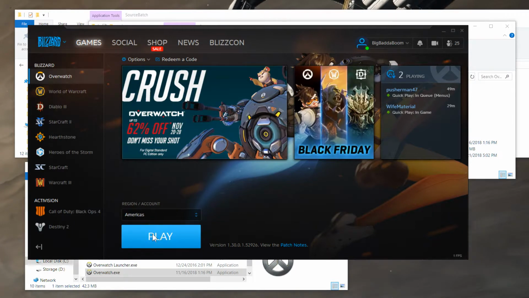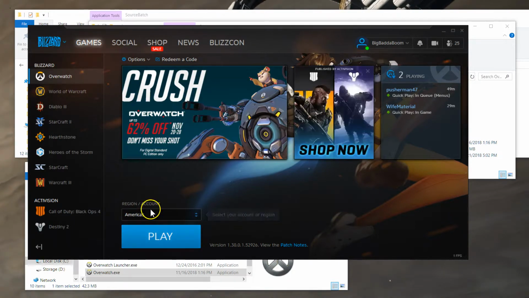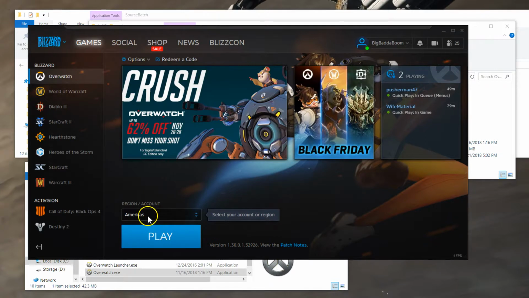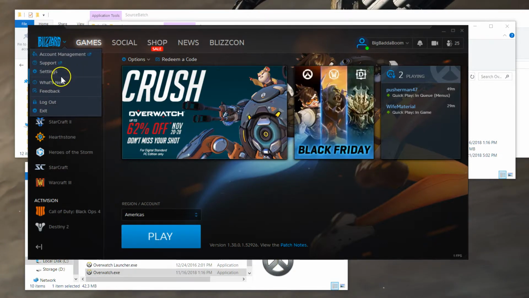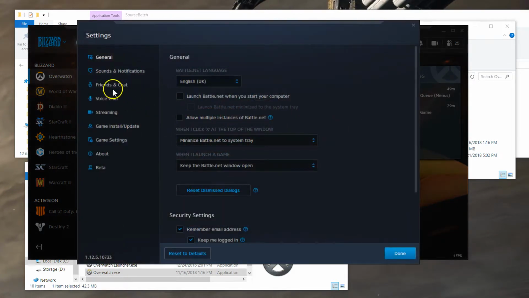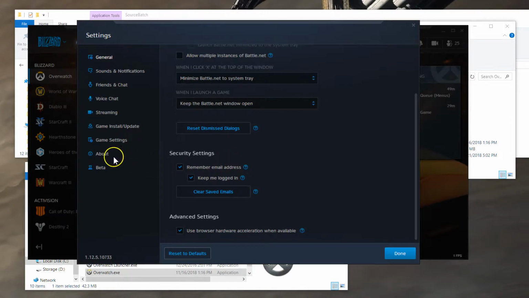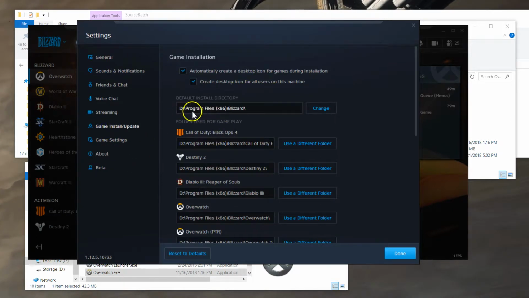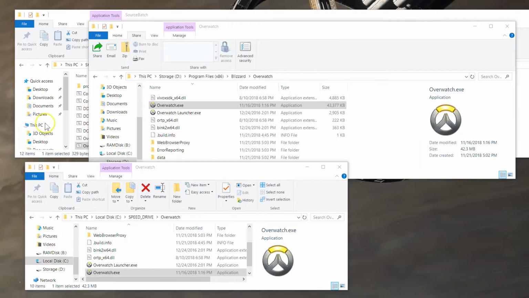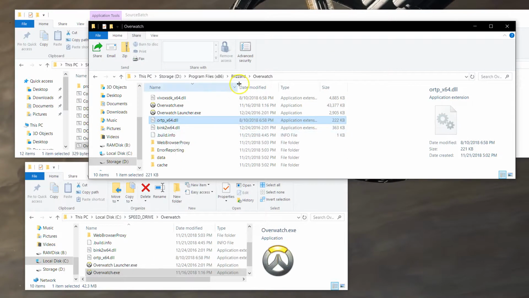I hit play. This play still thinks it's on the D drive. My settings still think that this is on the D drive. If I go to my settings and I go to, where is it going to? I can't remember where that's at. Game settings? Game install update. It still thinks everything is on my D drive. And according to the OS, it still thinks it's there.